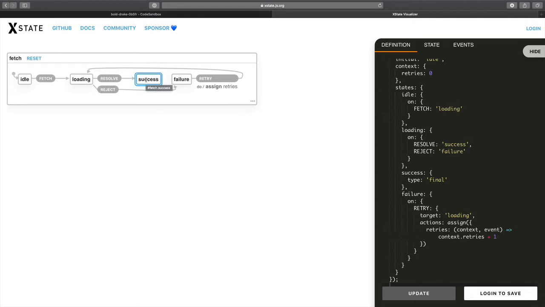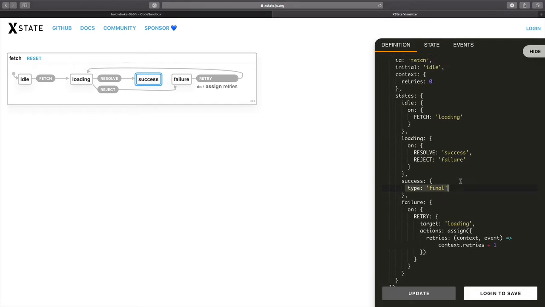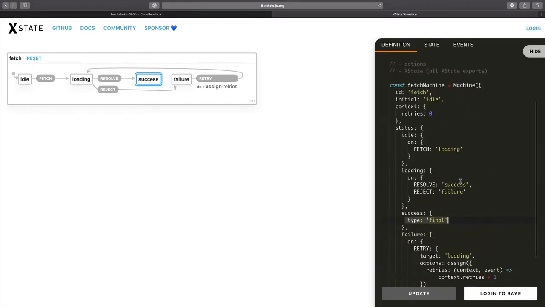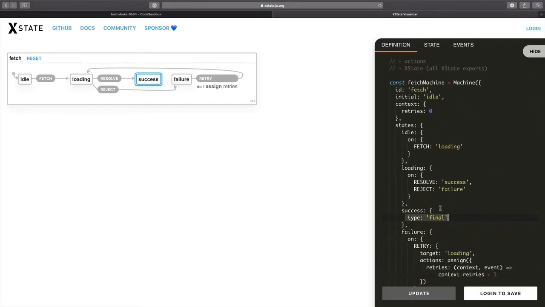It does not have any transitions to any other state. This is where the machine ends. You can create final states by specifying type final. That's one way of specifying that this is a final state. You can also just simply not have any transitions, but it's helpful if you put type final. It tells the machine that the logic has ended and there is nothing else to do.